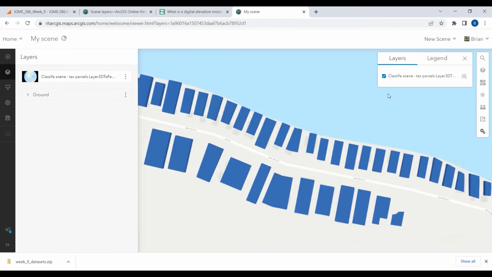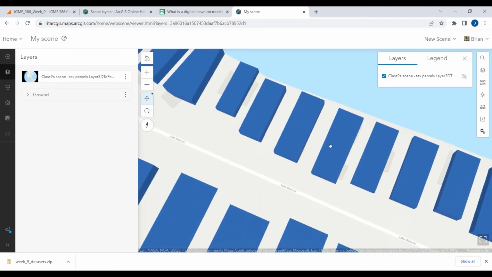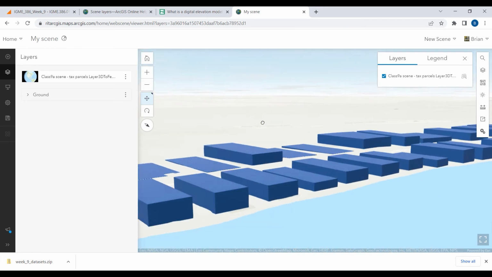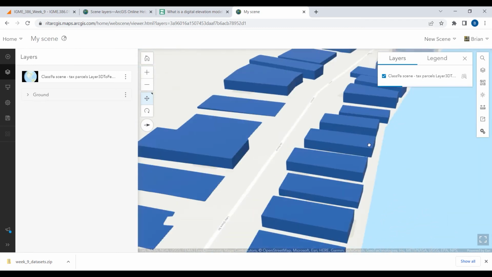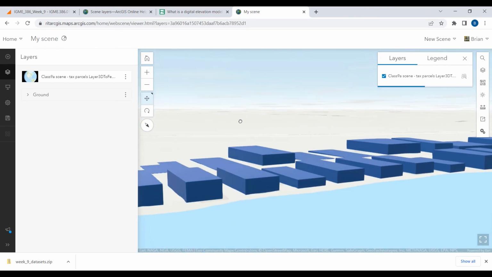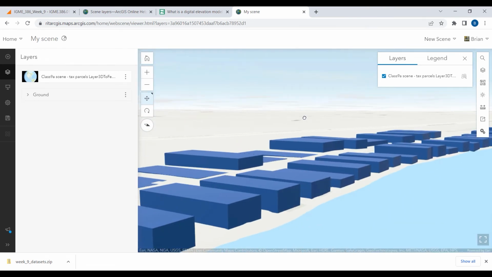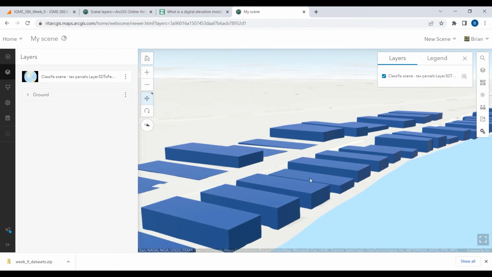There's our buildings now. We started with two-dimensional tax parcels, extruded them based on their attribute value, converted them to multi-patches, uploaded them as a scene layer package, and now this is content that we could use inside of a game environment if we chose to go this route. There's a lot of options.